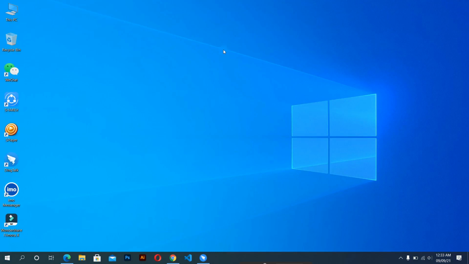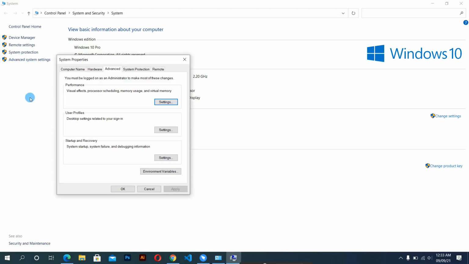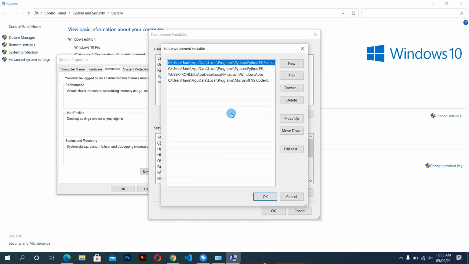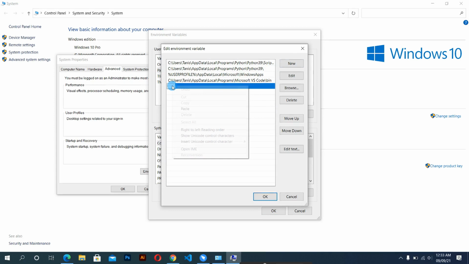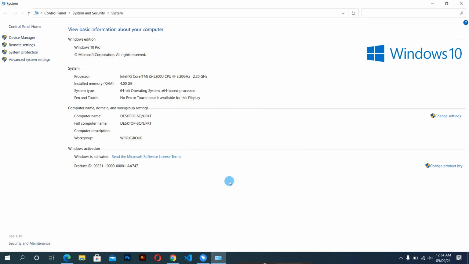Go back this PC, then right click on this PC, properties, advanced system setting, environment variables, select path and click on edit button, then click on new option. Now paste here MinGW path in the blank field, then click on OK button, OK again. Now let's check it's working or not.